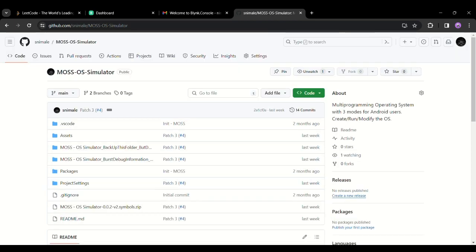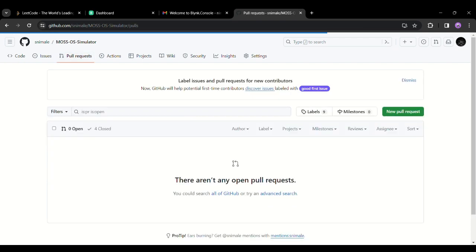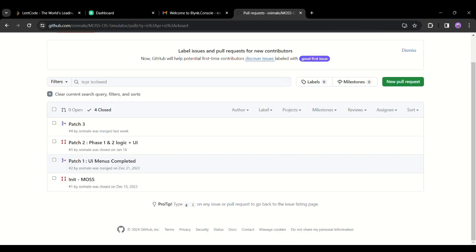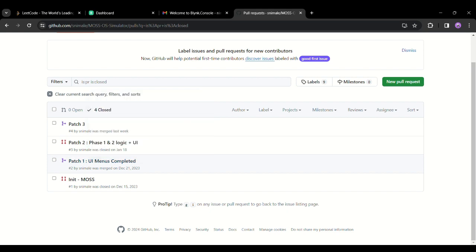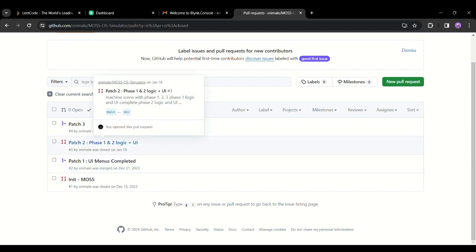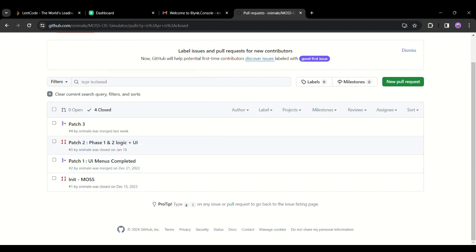And this is the third patch on GitHub. I first made two patches before it. The first patch was when I completed the menu scene that you'll see soon in the Unity editor. Then in the second patch, I completed the basic logic of phase 1 and phase 2 and added a little bit of UI.